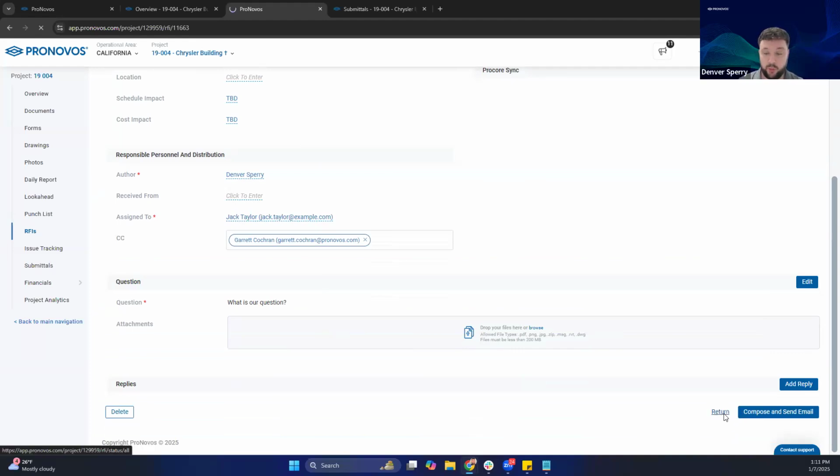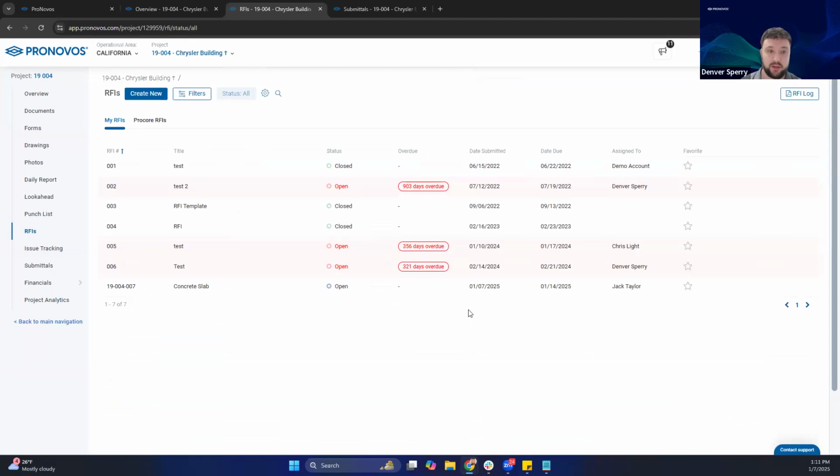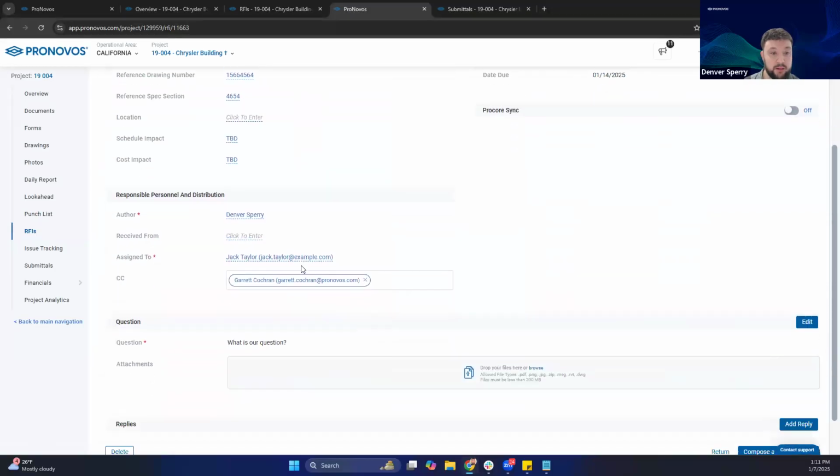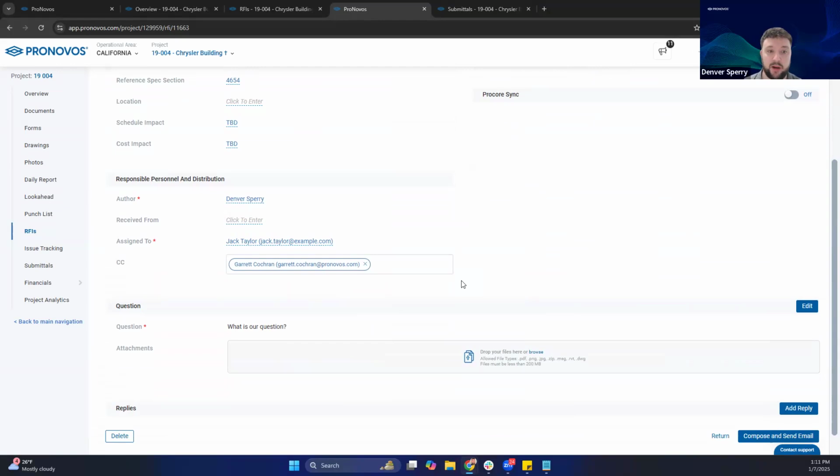So one last thing on the RFIs, and we'll jump to submittals. You'll find that they're very similar to one another. But once you have your list here, if you do want to get an RFI log, just everything that's on the page here, you can always click the little PDF button up top, and it'll give us a document like this, in which case a pretty cool feature of the RFI log specifically is that you can click into the title, and it'll actually open up that RFI directly within ProNovos. So if you do have this saved on your computer or somewhere else that's not in ProNovos, you can always click into it and access those RFIs directly from that PDF file.